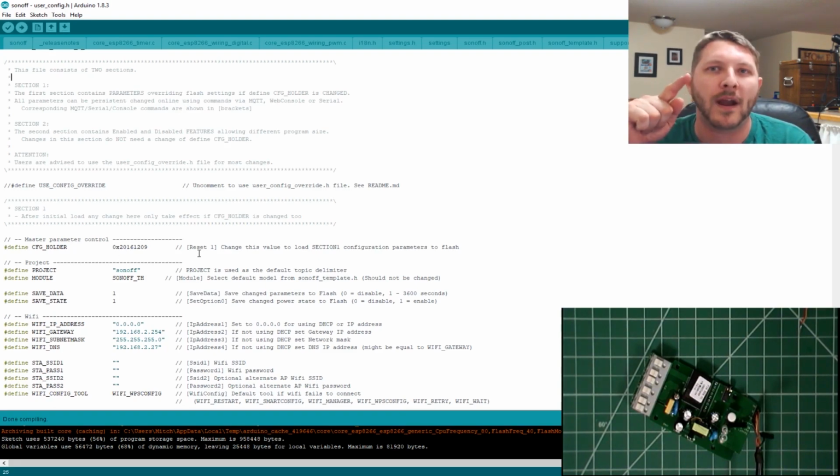Now, here is where the trick really comes in. What you will need to do is this CFG holder. This is basically where it's going to place the config in flash. If you place your config in the wrong spot, or in the same spot, it could get overwritten when you do firmware updates. So what's recommended, and there's a link in the description, is to increment this by 1. So we're going to go from 9 to 10, okay?